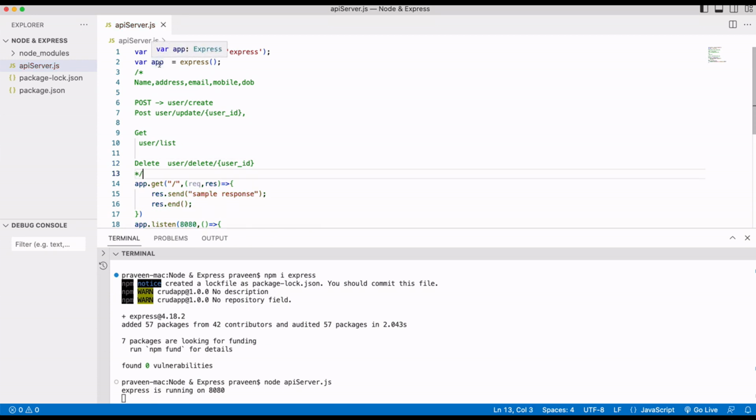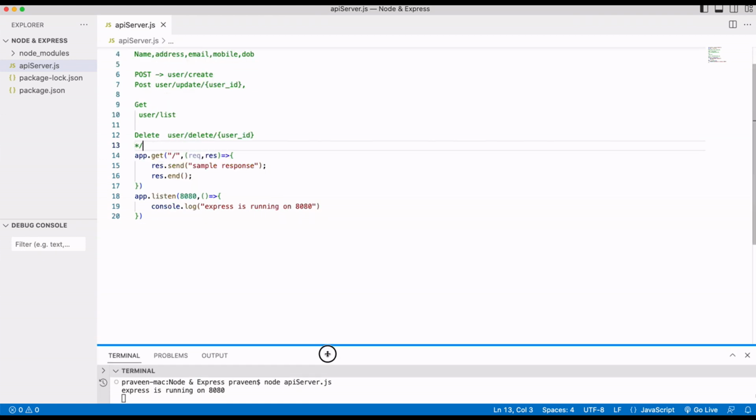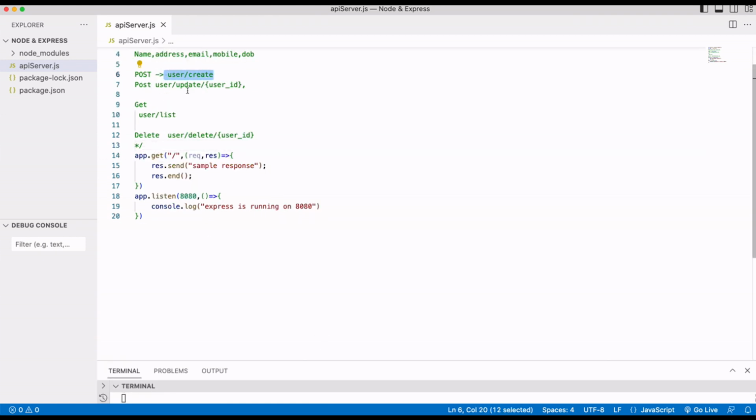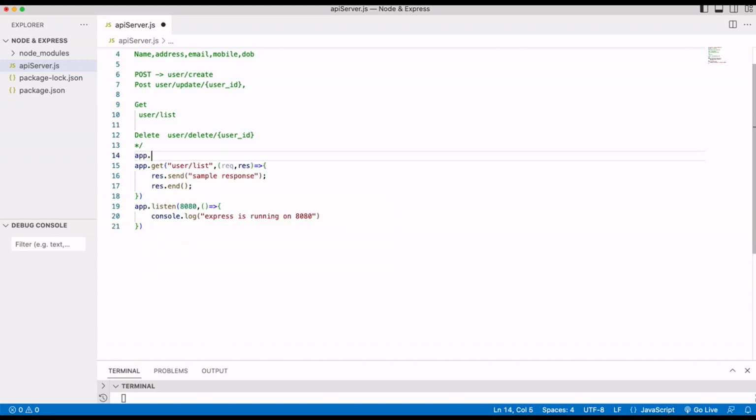Okay, so now we are going to create all the four operations: creation, updation, listing the user, deleting the user. I think get is already done. We can write it like user slash list. This is fine.